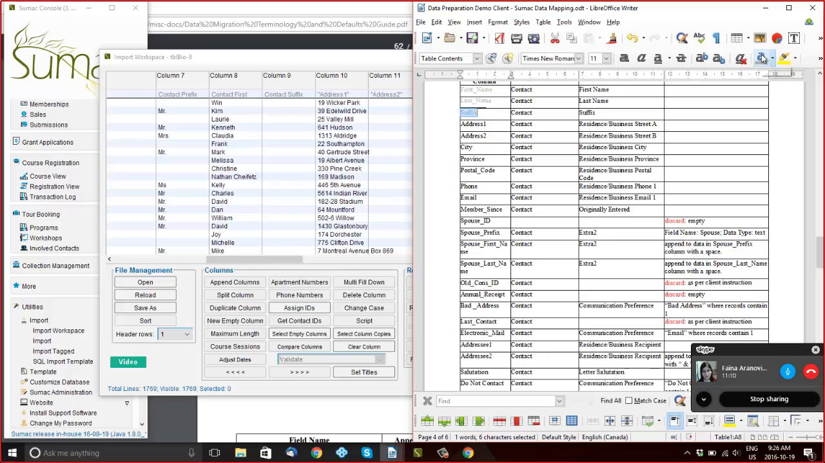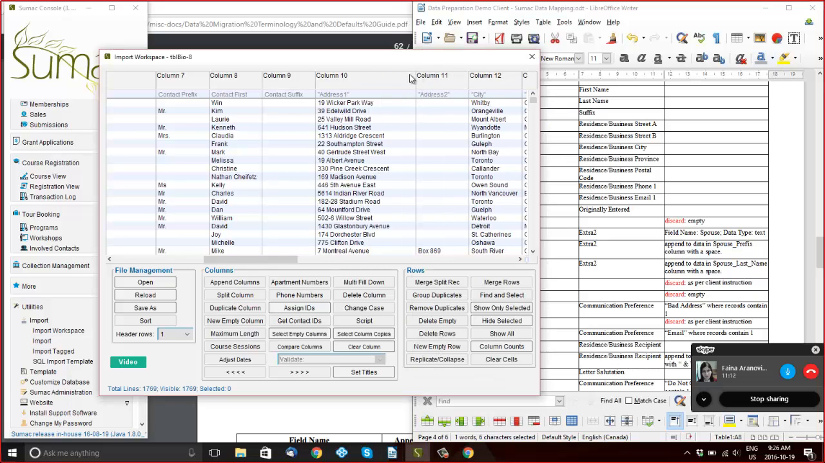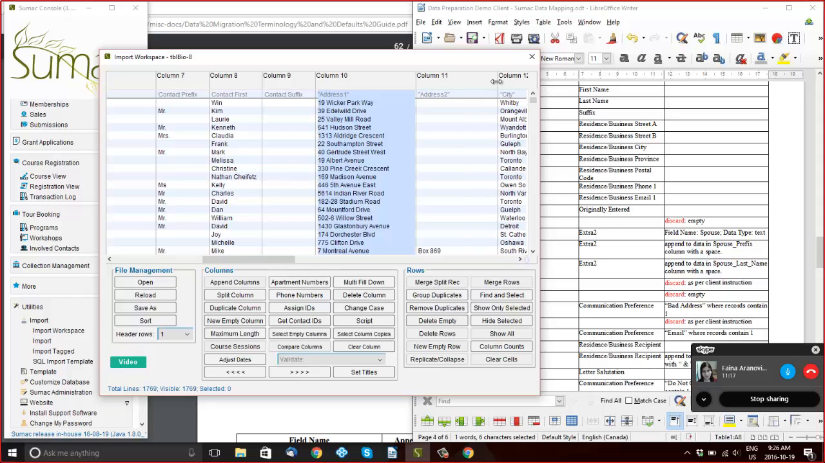Write this out. Okay, address 1 and address 2. Now, for the guys who have been doing data cleaning, I don't know if you were doing this before, but I know previously we used to use this apartment numbers button. Are you guys still using that? Do you use that to split out the apartment numbers? Yep, we still do.